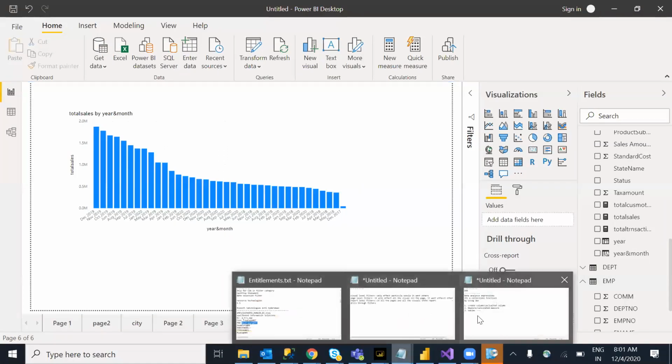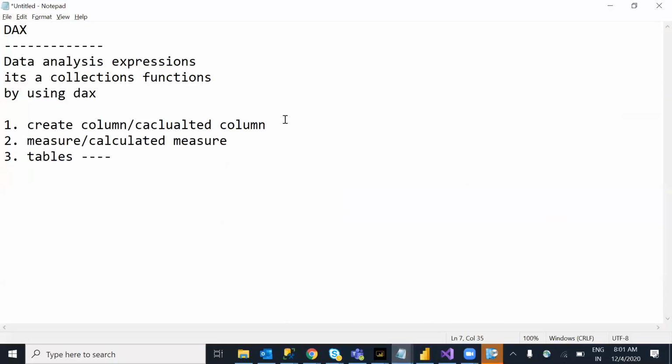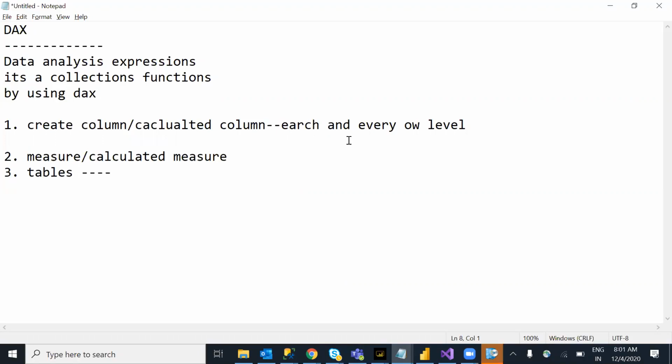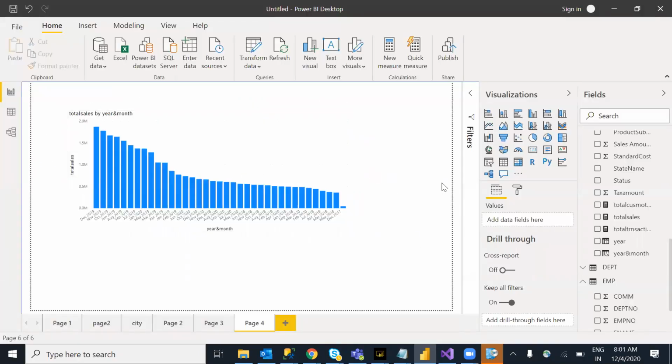Calculated column in the sense it will be calculated at each and every row level. Each and every row level it will be calculated, right? It's not an overall value. It will occupy some memory as well. If we create 10 columns, whatever data I have loaded, it takes some memory from my hard disk. So it's taking some data size, right?